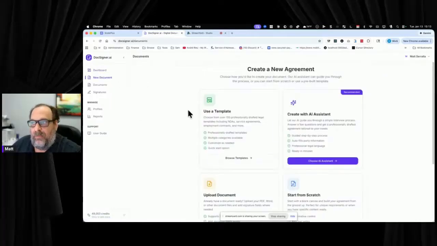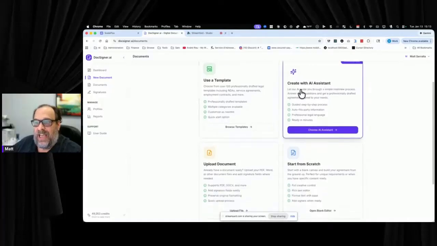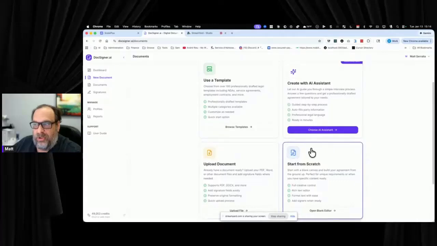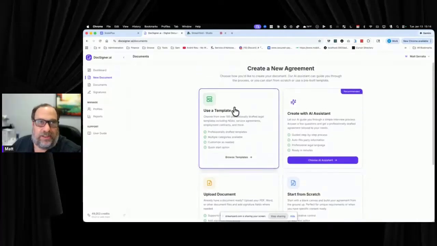You've got 4 different ways you can send customer documents: by using a template, using an AI assistant, uploading the document, or starting from scratch. And so that's the premise of DocSigner. It's software similar to DocuSign, but even better in the sense that it also helps you generate your own documents.